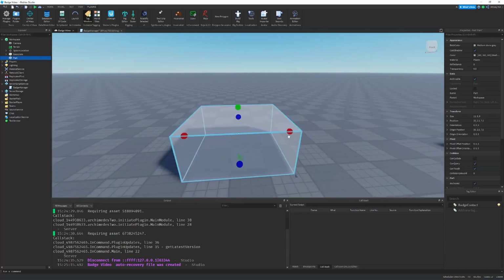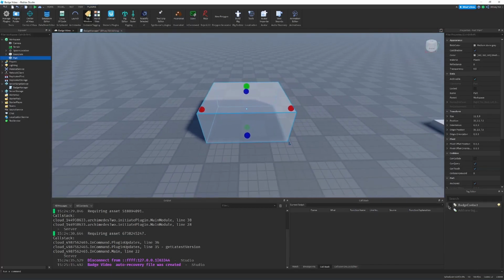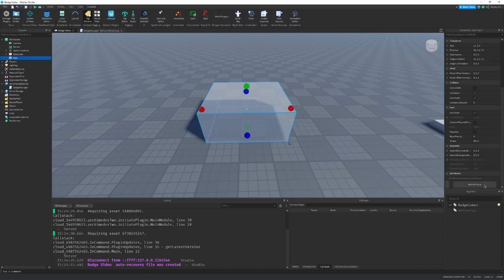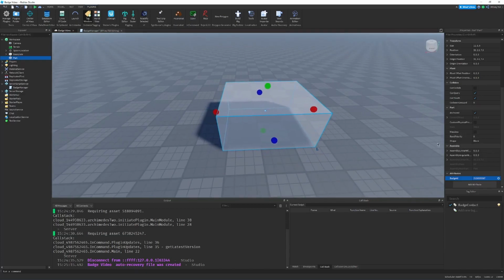But I'm going to assign this block a badge contact tag by clicking the little box there, and it'll create a check there, which is what I want. And then I'm going to add an attribute to this part, and I'm going to change it to a number, and this will be the badge ID attribute. And I'm going to paste that same ID that we got before in this badge ID. So what I want to implement here is all the parts tagged with this badge contact tag will award the player the badge ID given when they touch it.